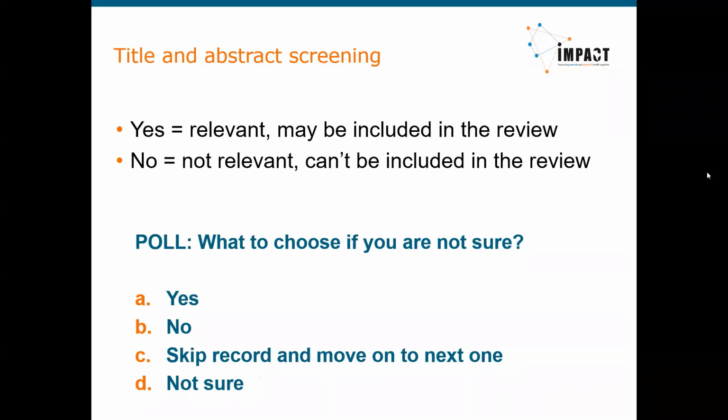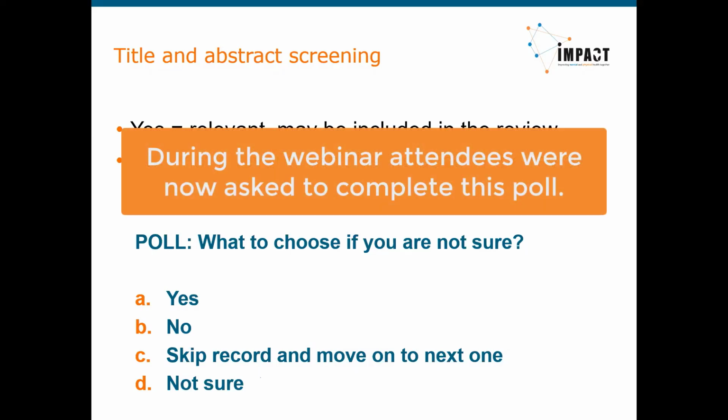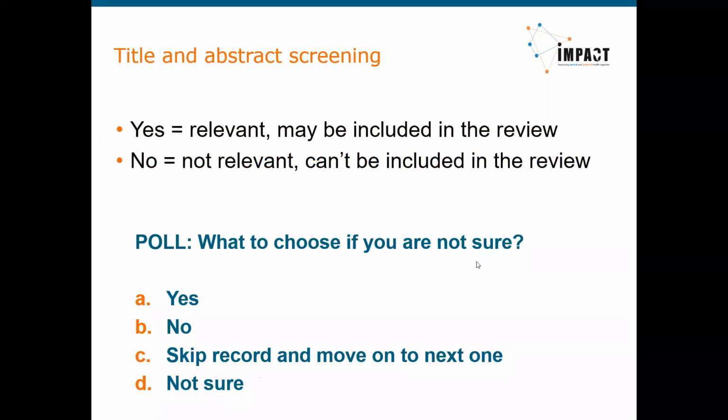There's different types of software that we will go through, but for all of them, the basic idea is that you say yes to relevant studies that might be included in a review, and no to those that are not relevant and that can be excluded. Now, what do you choose if you are not sure whether to include it at this stage based on reading the titles and the abstracts? Would you choose yes or no? Skip this record and go to the next one? Or are you not sure?